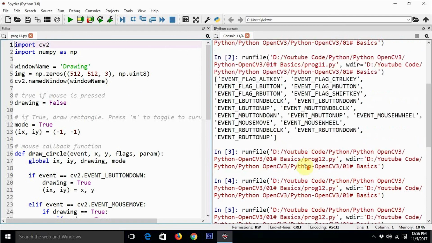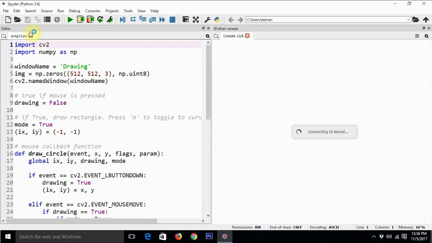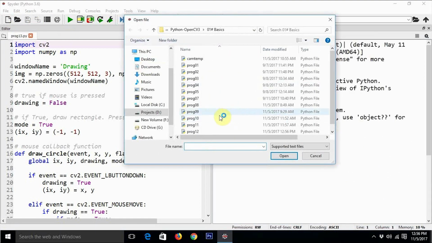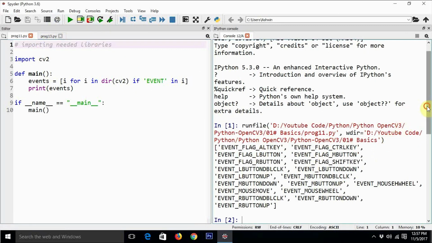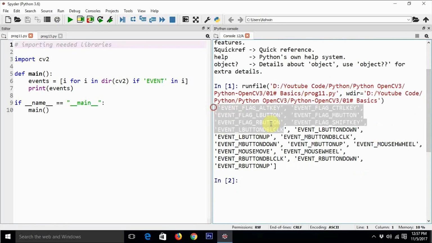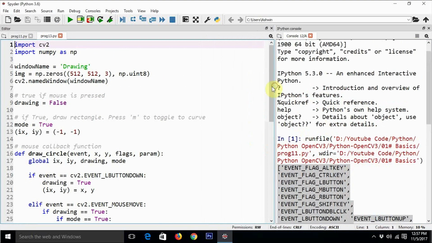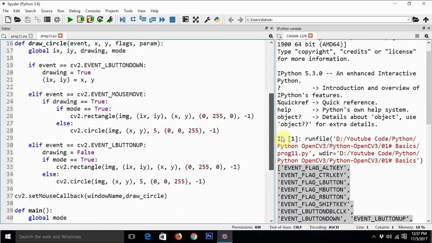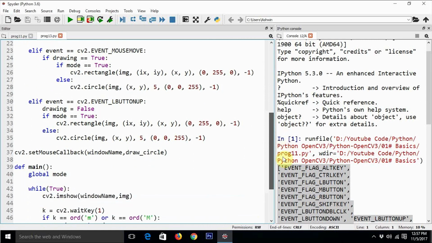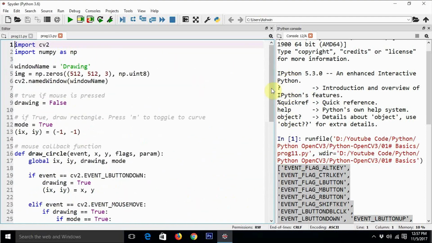Before that, let me clear the console. Let me open program 11, because it has all the event names listed on the console. These are the names of events as we have seen, and this is the new program. This new program uses a combination of keyboard control as well as mouse control to draw the shapes. Let's try to understand what this program does one by one.